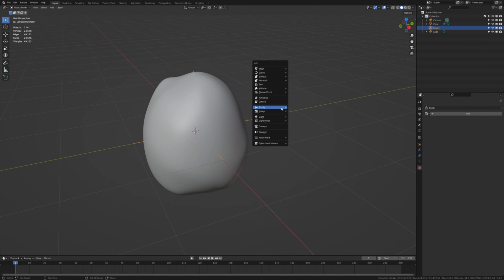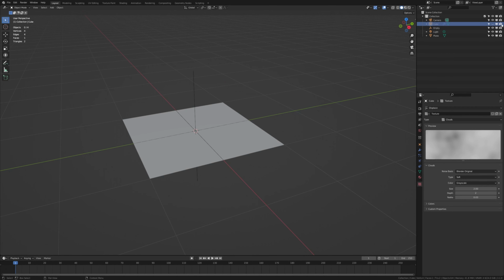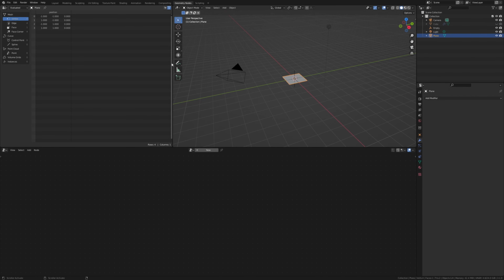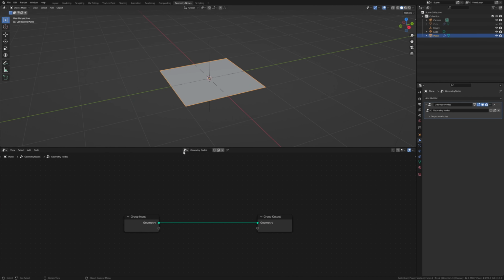Now let's hit Shift A and add a plane. By the way, hide the cube and also hide it in the rendered view. If you don't see this option right here, you can go up here and enable it. Now let's select the plane, go to geometry nodes. You can of course close this window if you like, we won't need it, and press new.